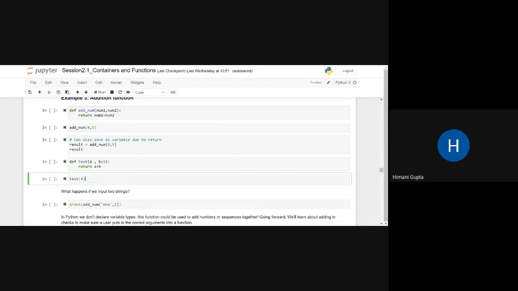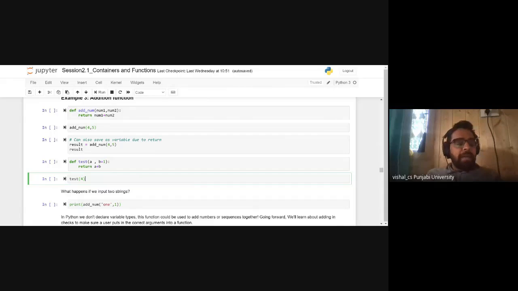Because, sir, it will take the value of b from the definition of the function, and then while running outside the function, we are passing the value of a. That means in Python we can give a value to the argument at runtime also, and within that definition also.